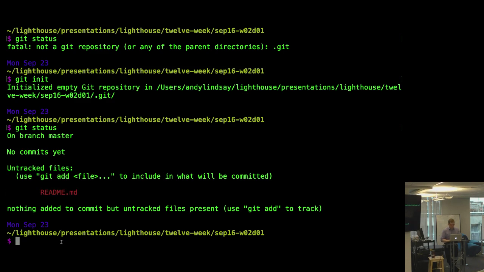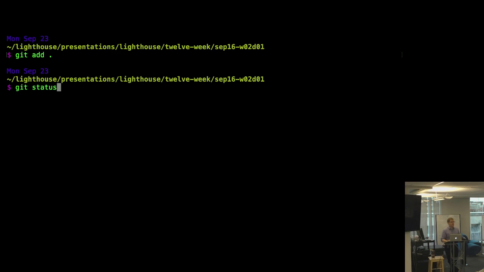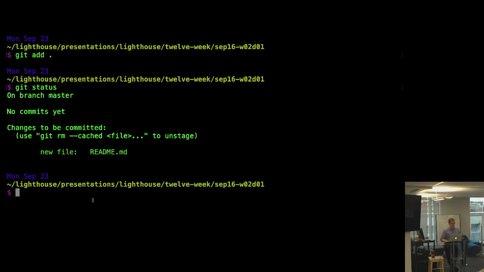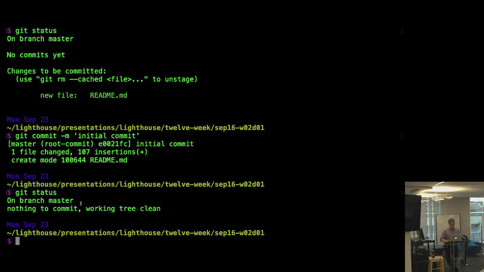Okay, so I'm actually going to clear this again. I'm going to add everything. Run git status again. Remember, that's a good workflow: git status, git add, git status, to make sure that you haven't inadvertently added something. Okay, so now I have a new file that's staged for commit, README. So I'm going to say git commit -m "initial commit". Perfect. Run git status again, and on branch master, nothing to commit, working tree clean.